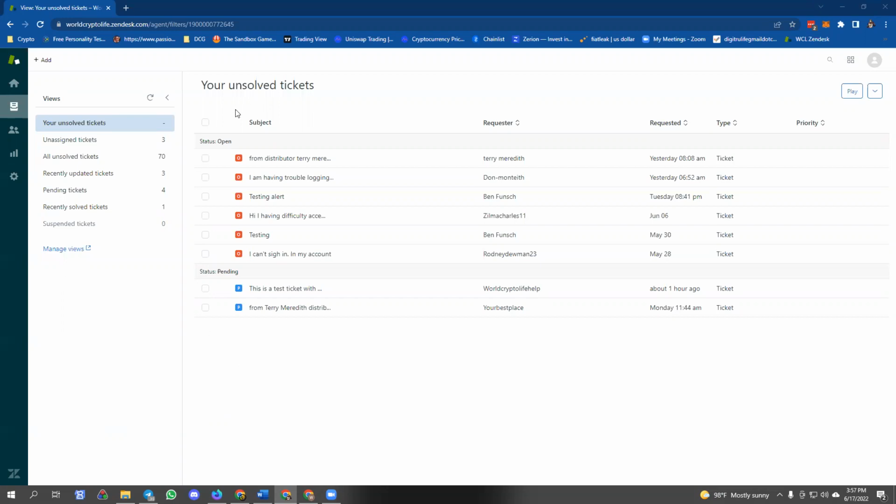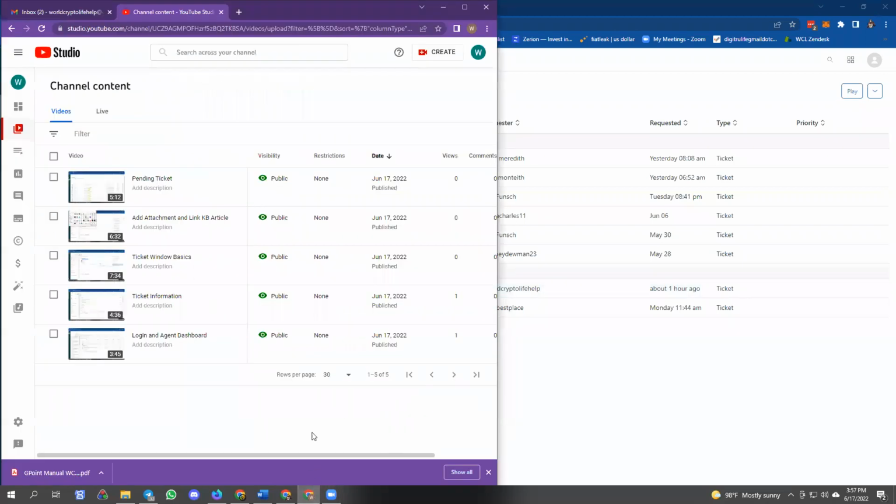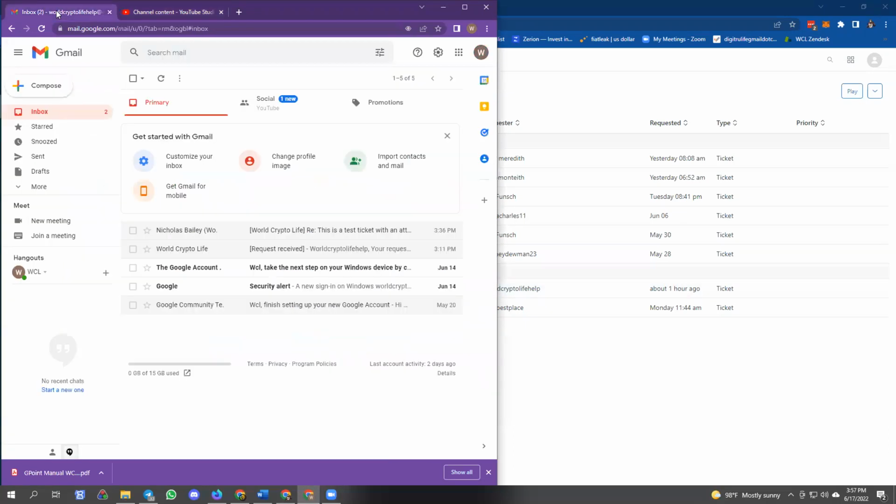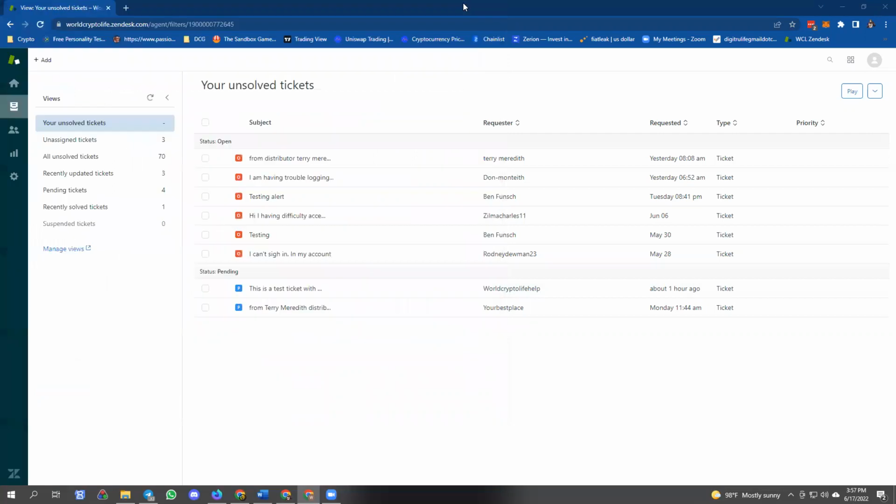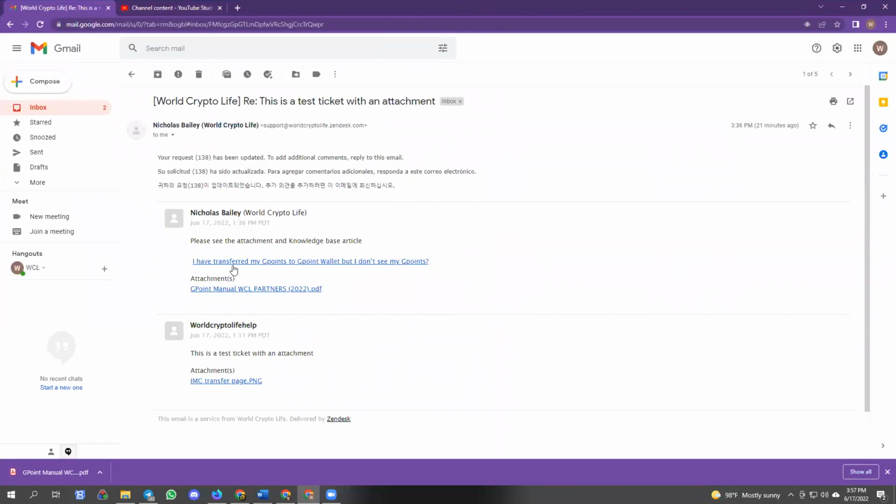Now we're starting off in our unsolved ticket view. It's in our views section, our unsolved tickets, and we're going to be working with ticket 138. The first thing I want to show you is that a member might reply to an email. If you'll remember, we sent this member the knowledge base article and the PDF, which we felt would help solve their issue.